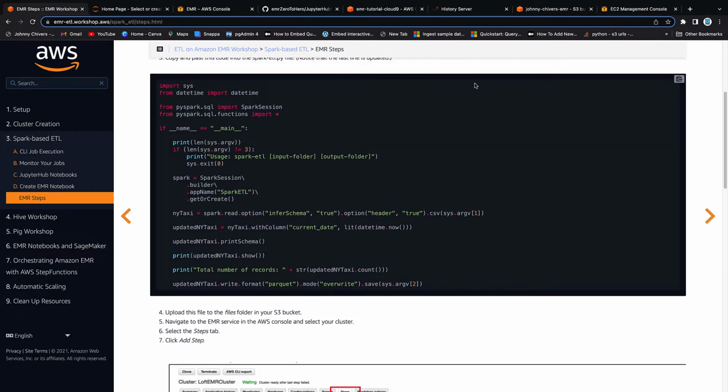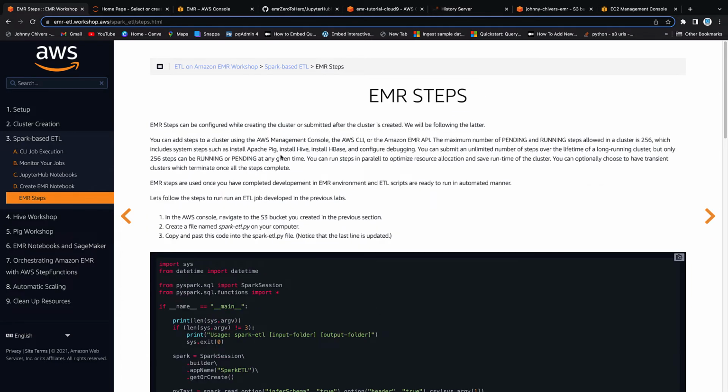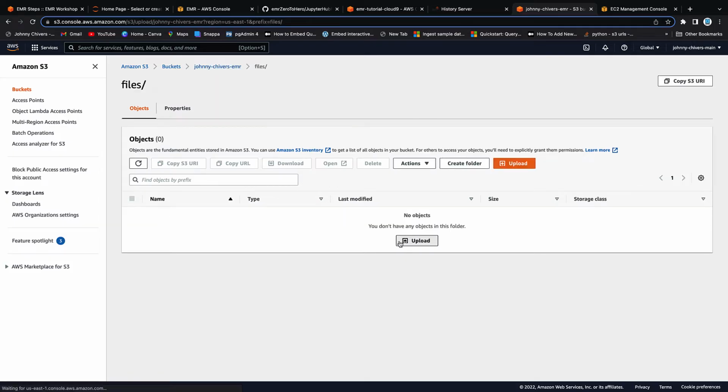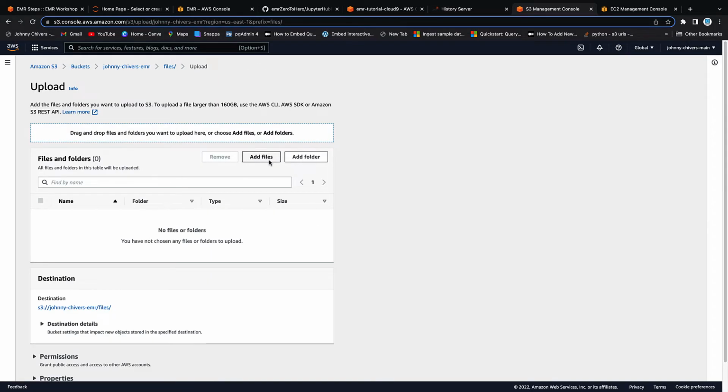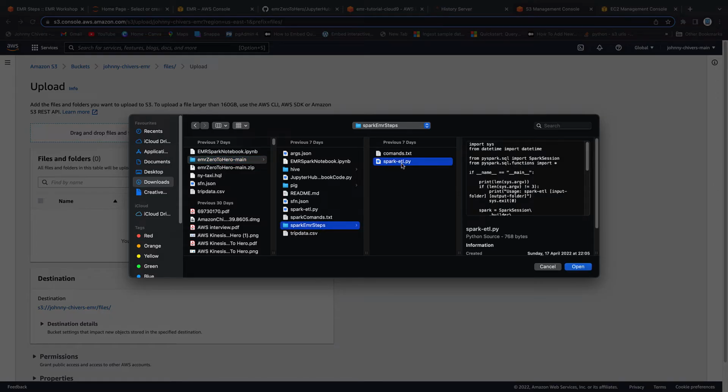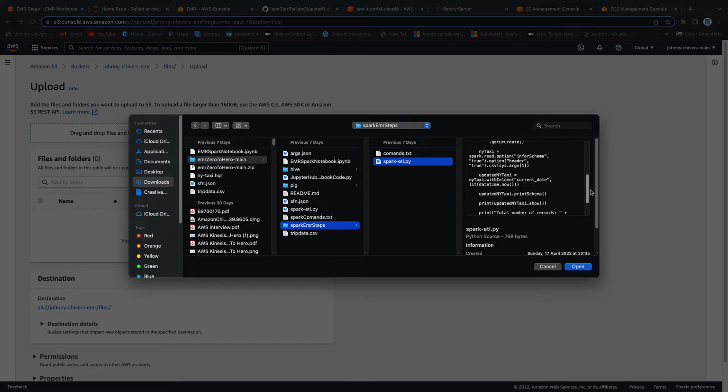So what we need to do is go to S3, as you can see by the instructions. So back on S3, we want to go to the files folder, and then we want to upload. And this time we're going to add a file from the folder that we downloaded at the start. So click into that folder, go to the Spark EMR steps folder, and click on the Spark EMR-ELT.py.